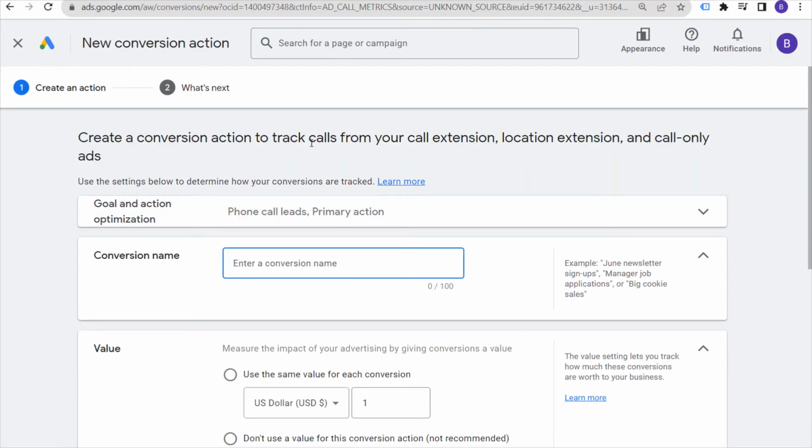So conversion name, generally what I will do is call assets or call only ads. So basically I know that these phone calls came from call extensions, call assets. They're basically the same exact thing. They updated the name to assets pretty much everywhere except for when we are creating these conversion actions. So I will go over call assets a little bit at the very end of this video, and I'm going to have a separate video coming out about call assets as well.